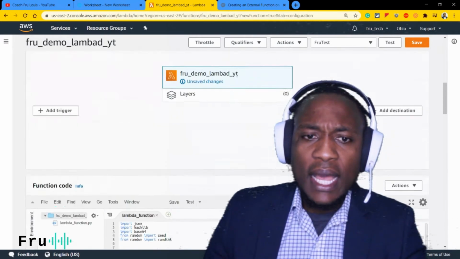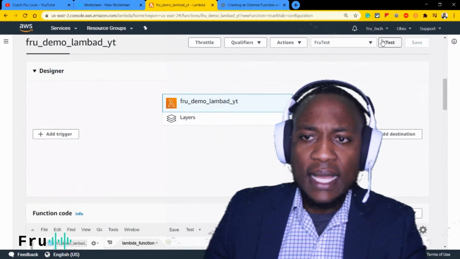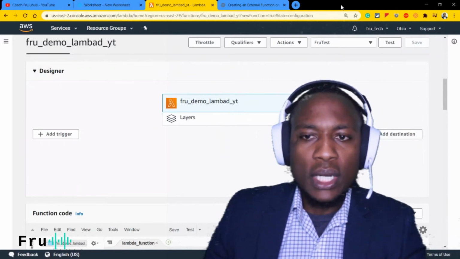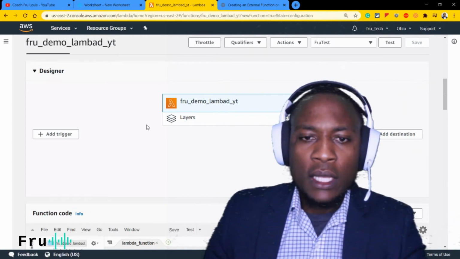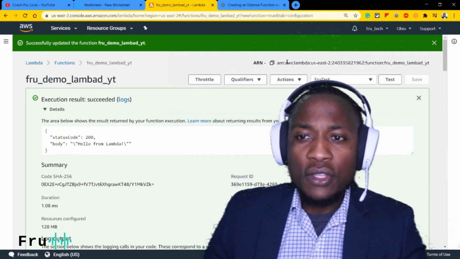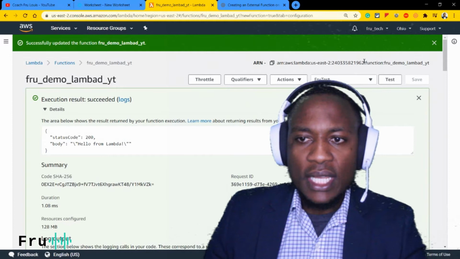All right, now I have a Lambda. I'm going to go ahead and save it. I can test it again if I want. In this case, I'm not going to test it. I know the code works. I've tried it before. So my Lambda exists, and what you see is now I have an ARN to use for that Lambda. All right, and we're going to keep track of this.